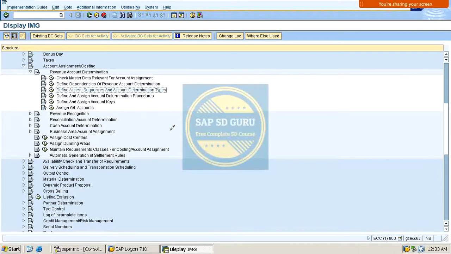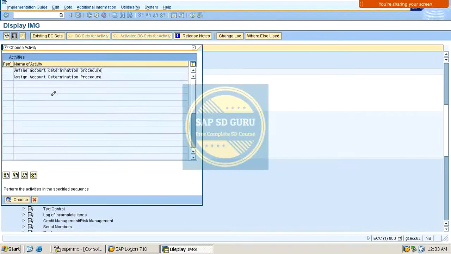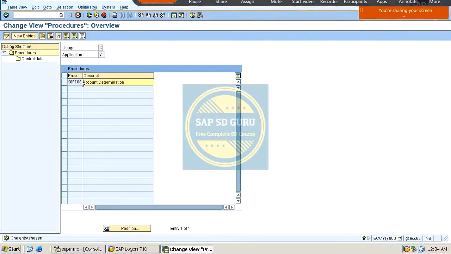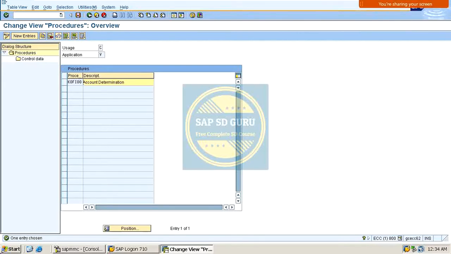So what is the next thing? We have to define and assign account determination procedure. Now let me click on it. See here, define account determination procedure. So what is the standard account determination procedure? KOFI 00. In the billing type controls, we can see that, right? Have you seen it in the billing type controls? I've seen it. Okay then.